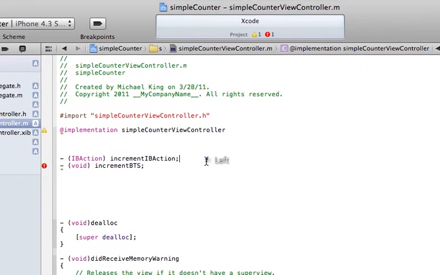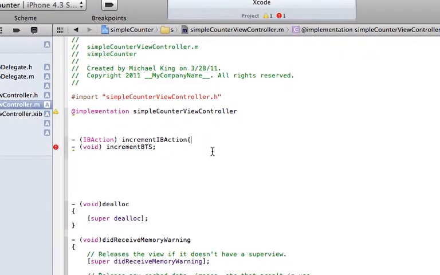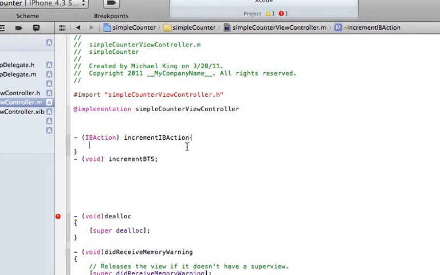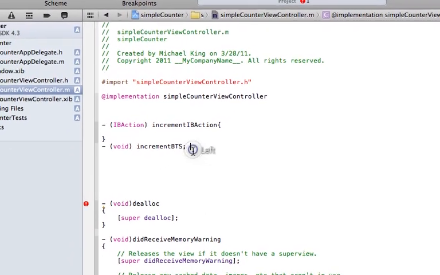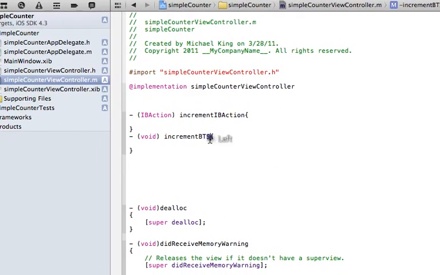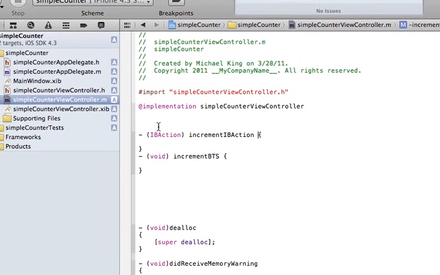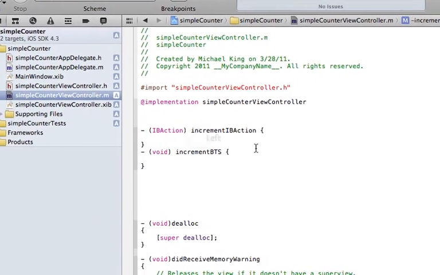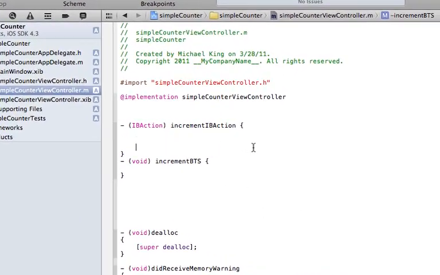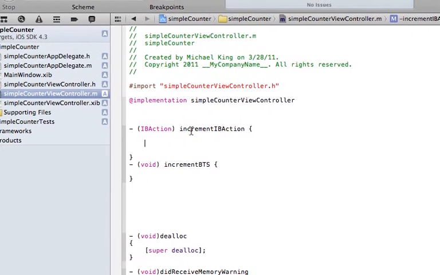So now that we've pasted them, they can't be semicolons anymore. They have to be curly brackets. And if you have Xcode 4, it automatically completes them, which is very nice. Some people will do it down there, but this is my preference. It doesn't really matter.